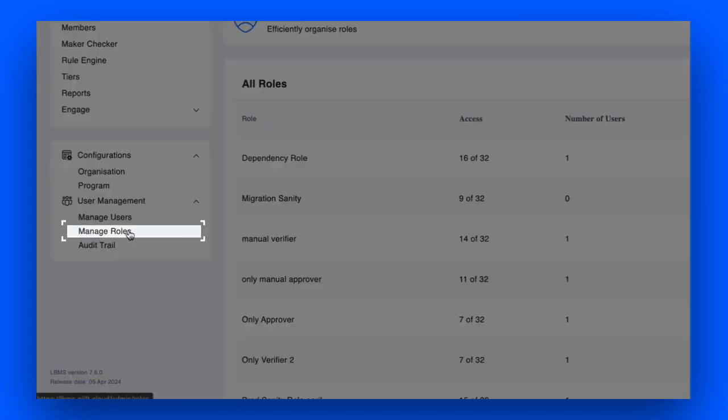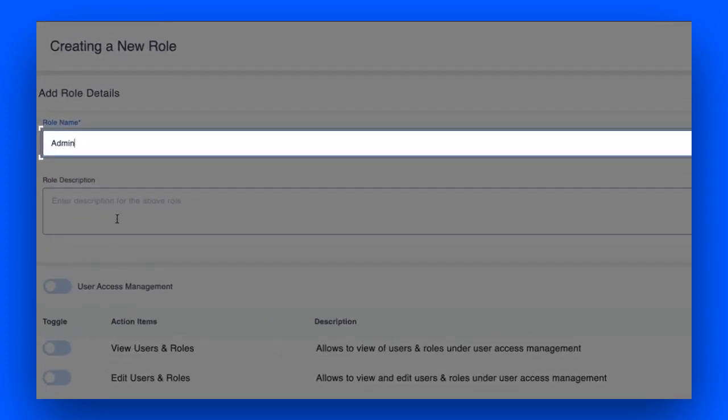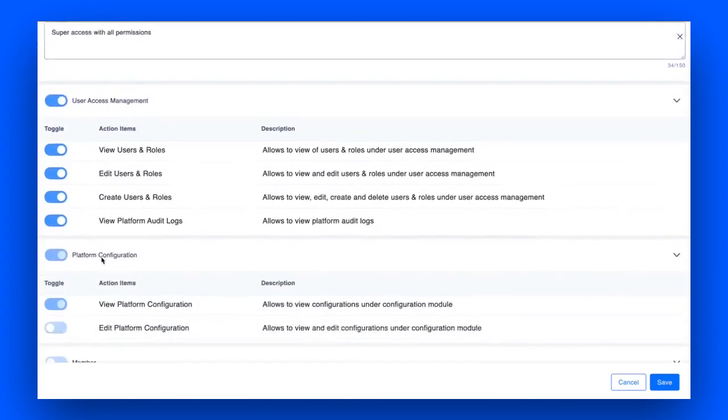Click on Manage Roles to start creating roles for your users. Click on Create a new role. Enter a role name, description for the role, and enable the desired permissions.